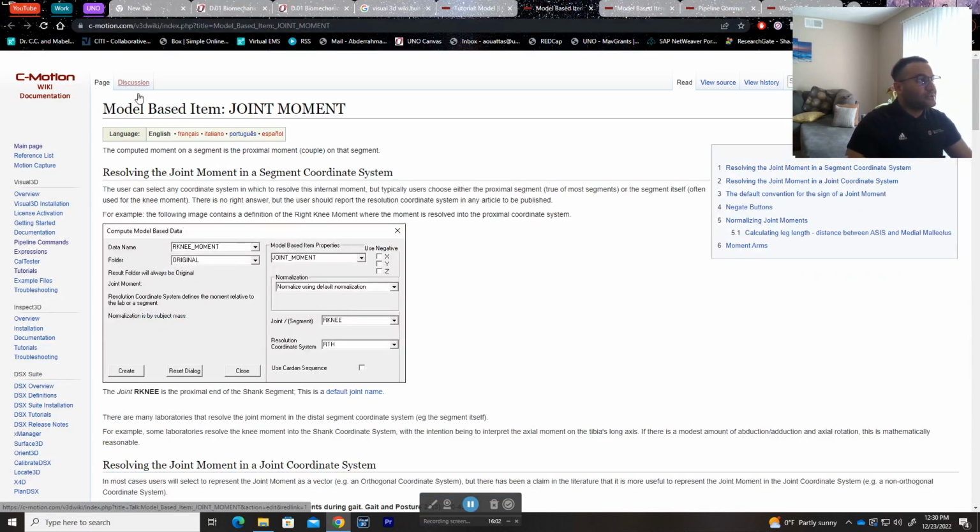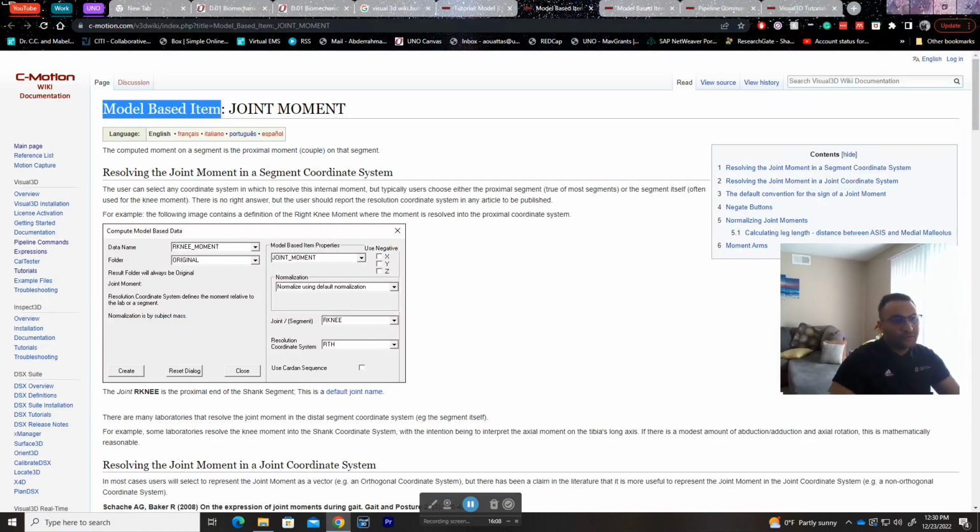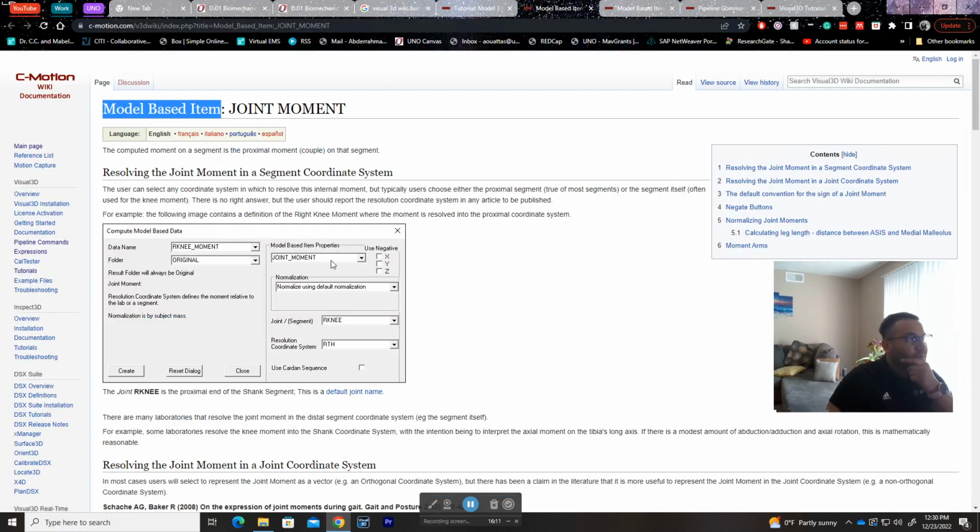To get the inverse dynamics, here they call them joint moments. I prefer joint torques, but it's the same. It depends on what you prefer. When you type joint moments within the model-based item, it's the same command. It'll bring you to this page. So we basically go with the same process. You name the outcome measure here, and then instead of joint angle or joint angle velocity, use joint moment.